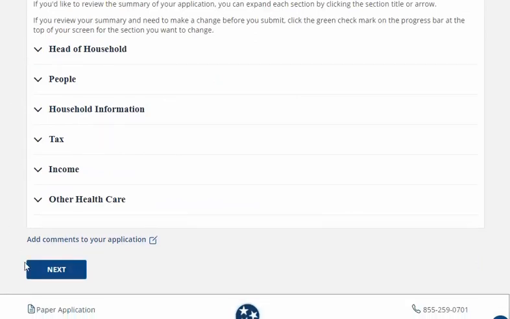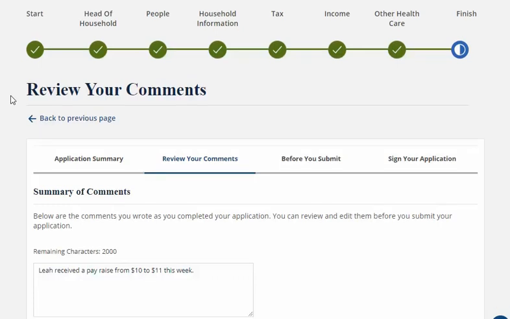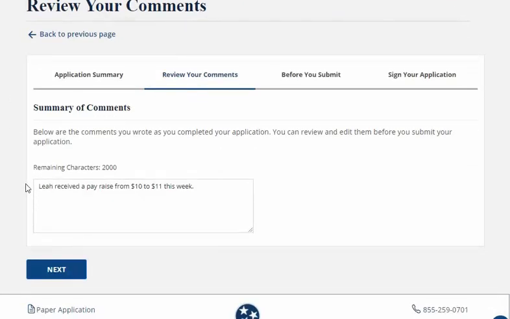Click Next. On the Review Your Comments page, review all comments you've added throughout the application process. You can add or edit the comments before submitting your application. Click Next.